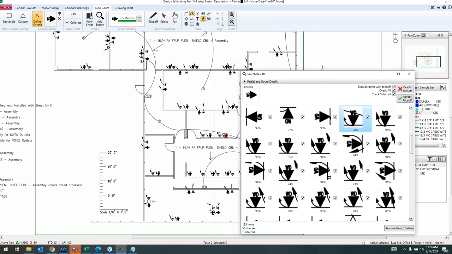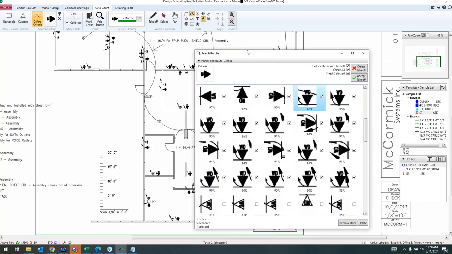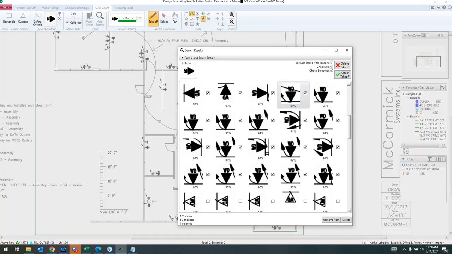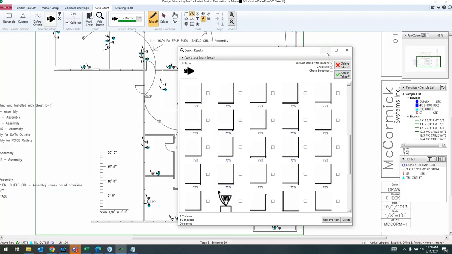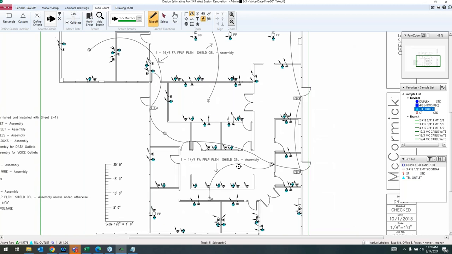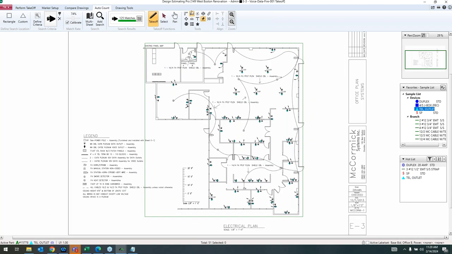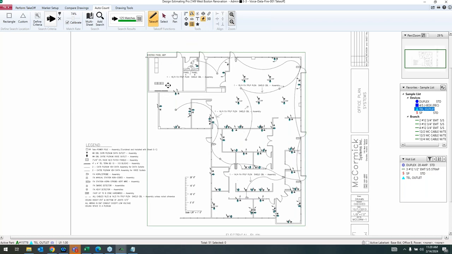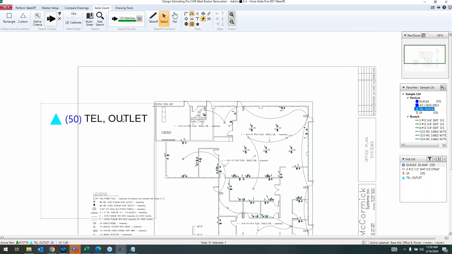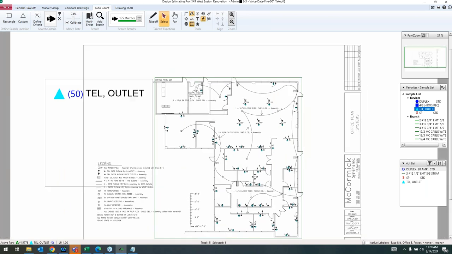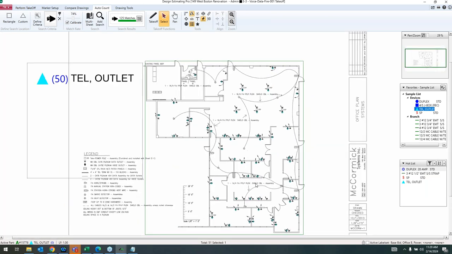But now at this point, I'm going to go ahead and select my telephone outlet out of my favorites list, and I'm going to hit accept takeoff. Now it's automatically counted and taken off those telephone outlets for me. And I'll kick on that legend there on this plan just to show you. I just took off 50 telephone outlets in probably less than 30 seconds. That's really going to speed up the process for you.